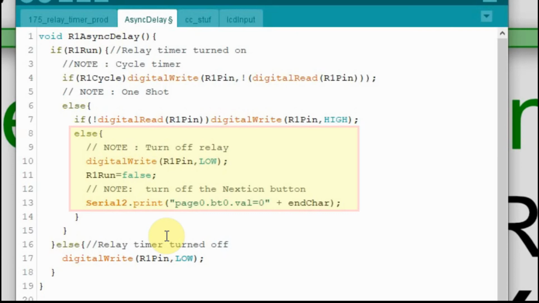Because in the cycle you'll tap the button to turn it off, but in the one shot you'll need to have the Arduino say, I'm done with the one shot, turn it off. And that's what that print line, page 0, button 0.val, does. And we have it set as a global, so it doesn't matter whether you're on the settings page or not, it will send that command to turn it off.